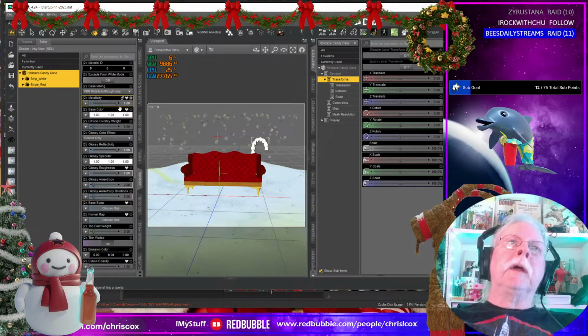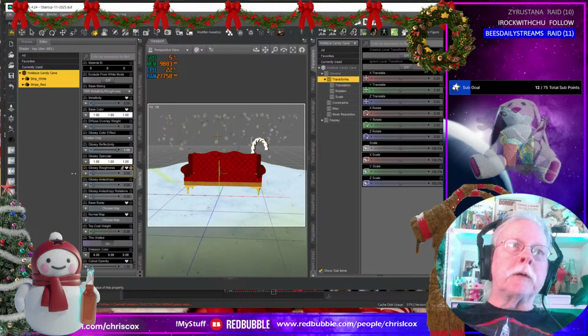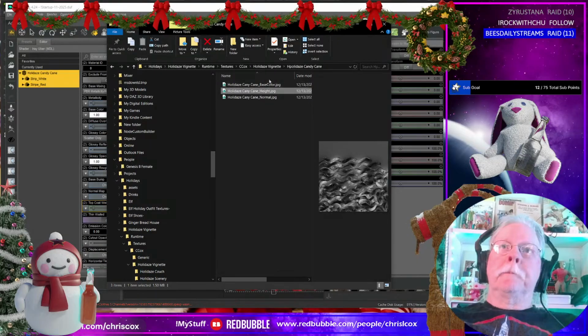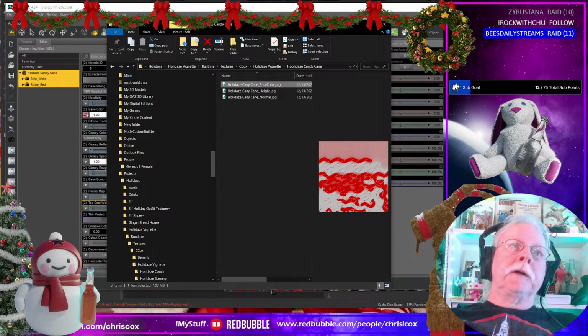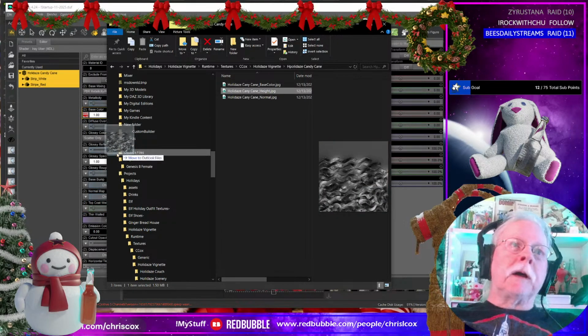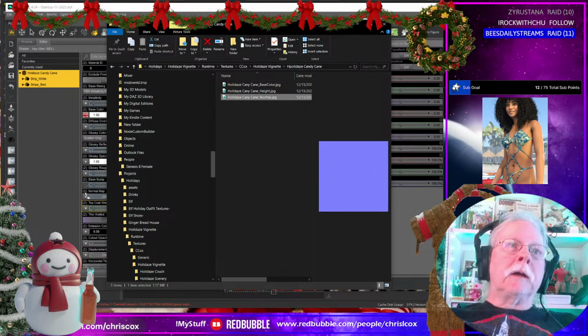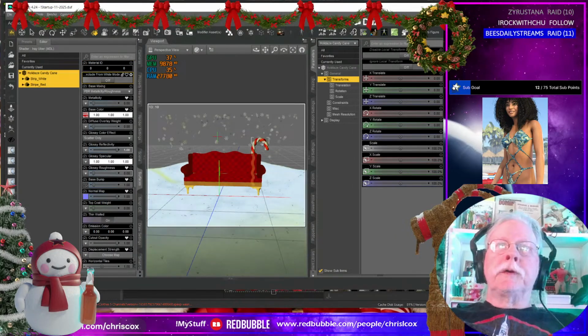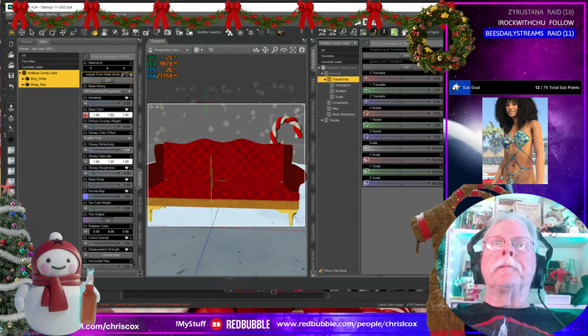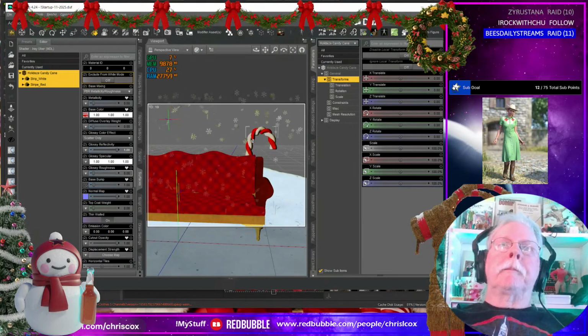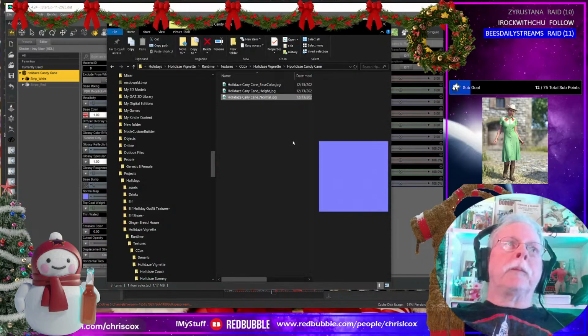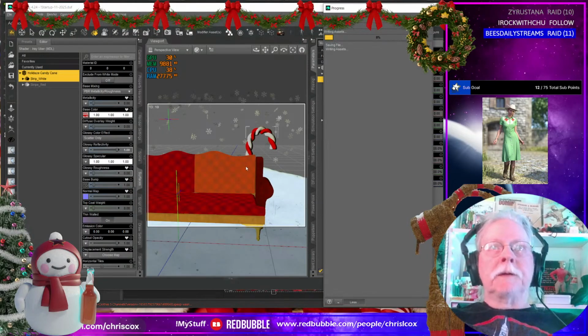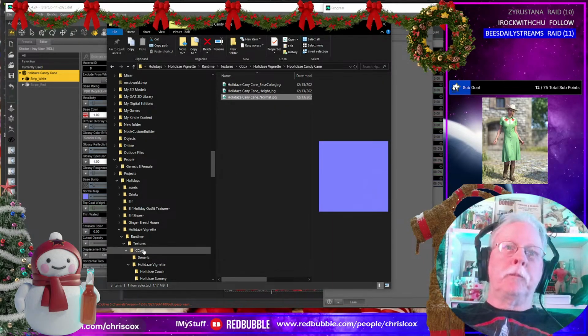That's better. All right, metallicity is 0. Glossy roughness is also 0. Base color is that. I got a height map, I'll put into the bump channel. Got a normal map, which I'll put right there. Should be good. All right, let's hit save on this and move along to the next thing.